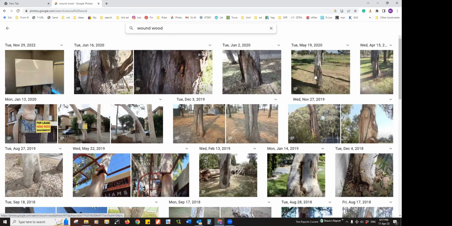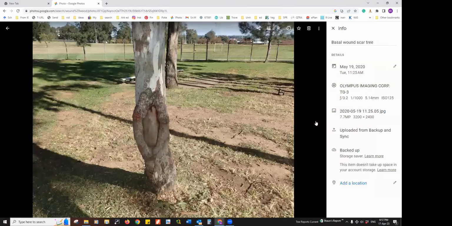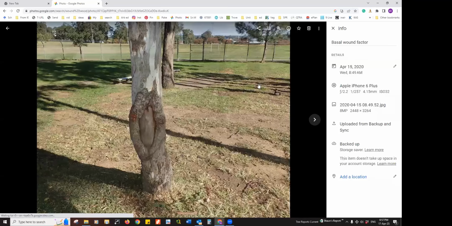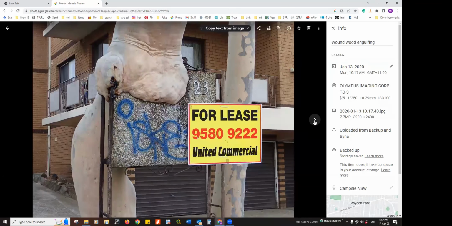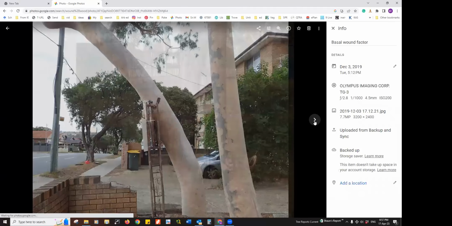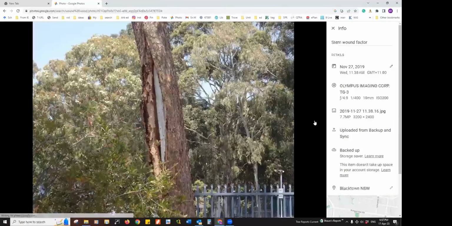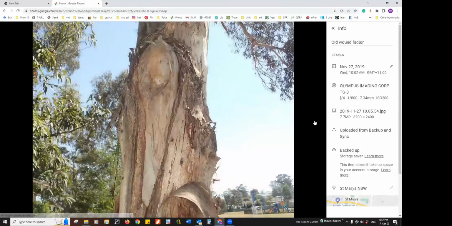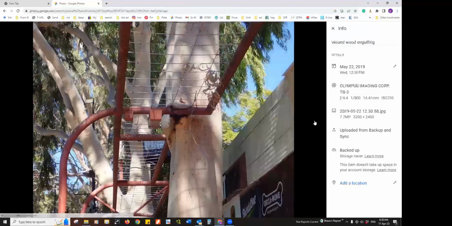So these are typical. That's your wound wood there that you're seeing occluding. This is wound wood that's growing over the sign and covering it over. Amazing, isn't it, what they'll do? So all of these things are wound wood that we're seeing. We can't see the callus because the callus is all covered by the wound wood.